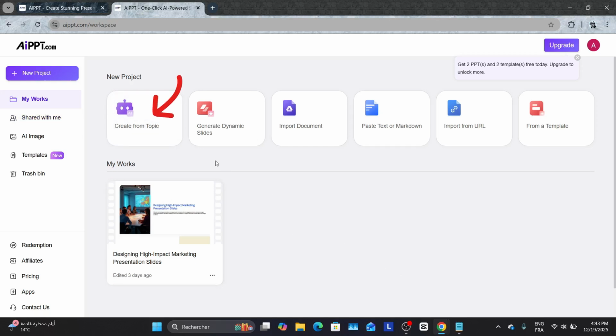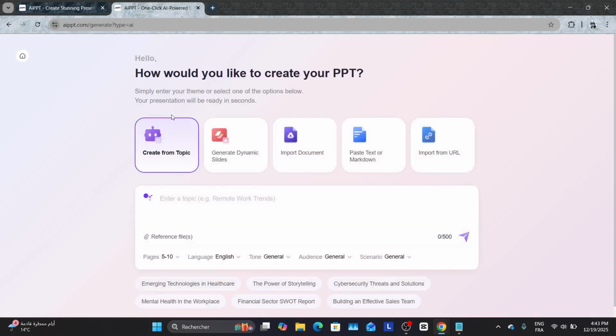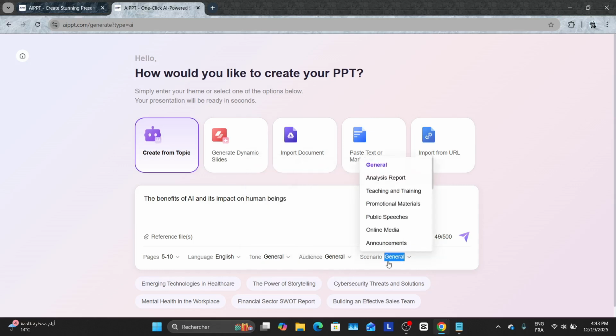I'll click on Create with Topic. Now all I need to do is enter a prompt. I'll keep it simple: the benefits of AI and its impact on human beings. You can also upload reference documents here if you want, but I'll show you that in another demo. Before generating, you can customize a few things like the number of slides, output language, tone, audience, and presentation scenario. Once everything is set, just click Generate.